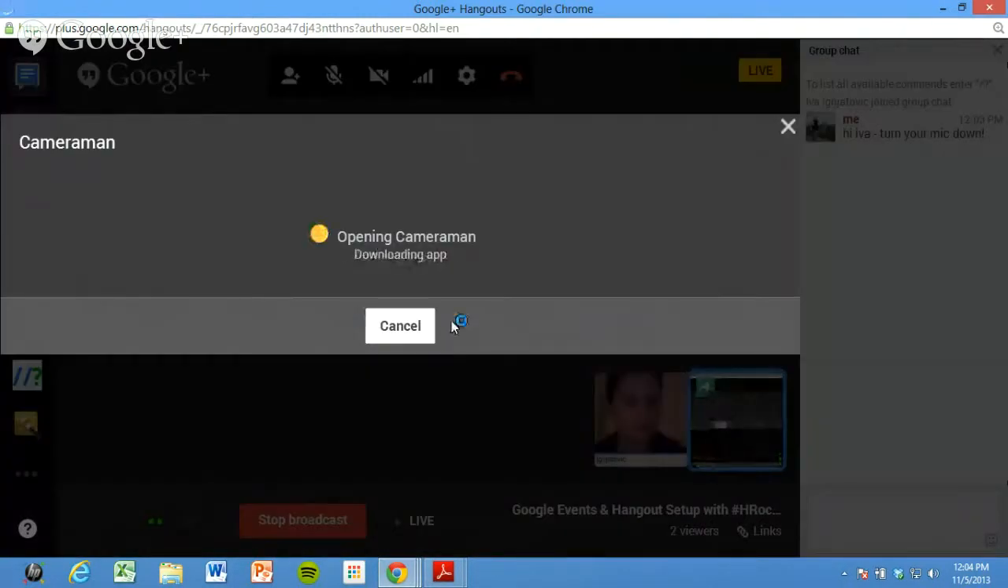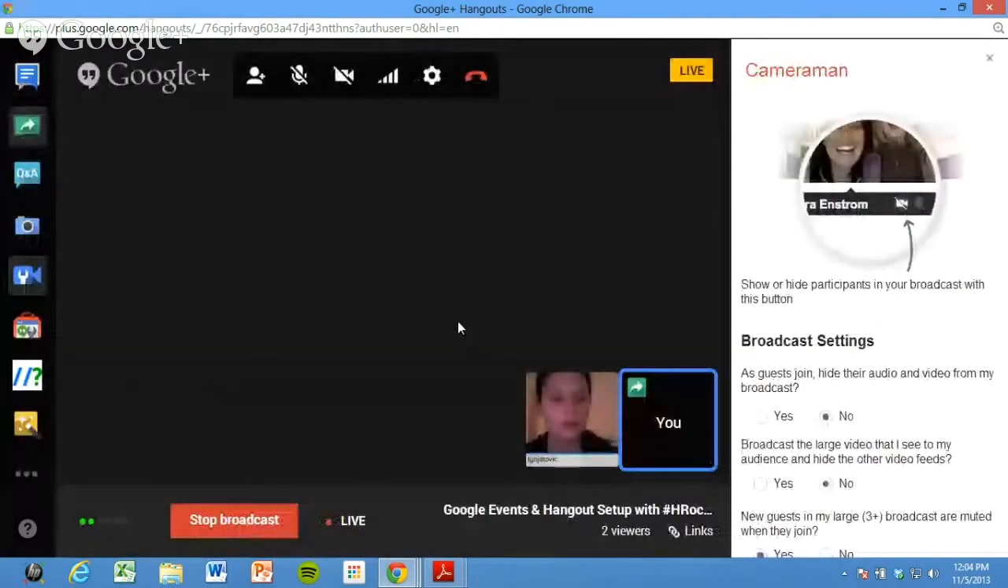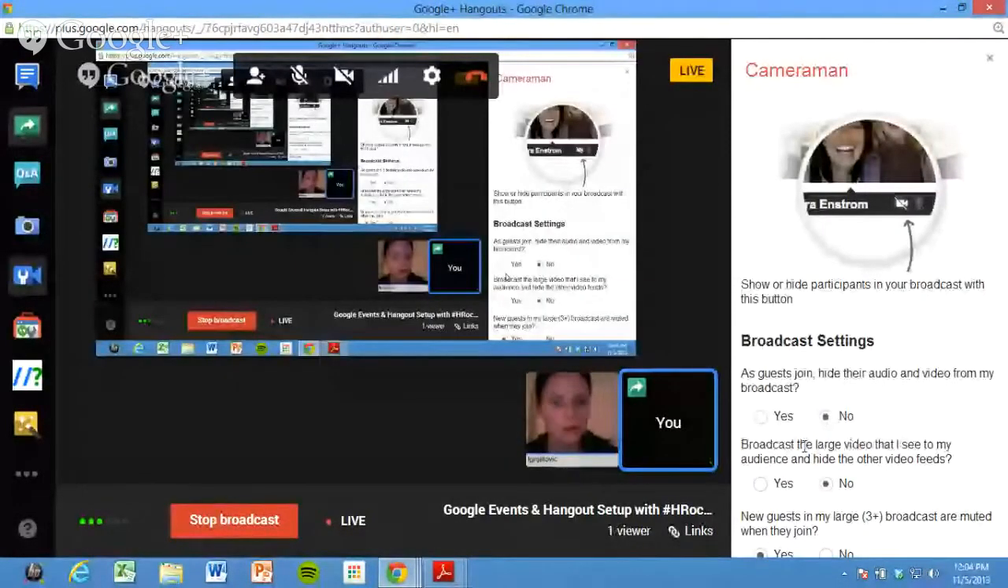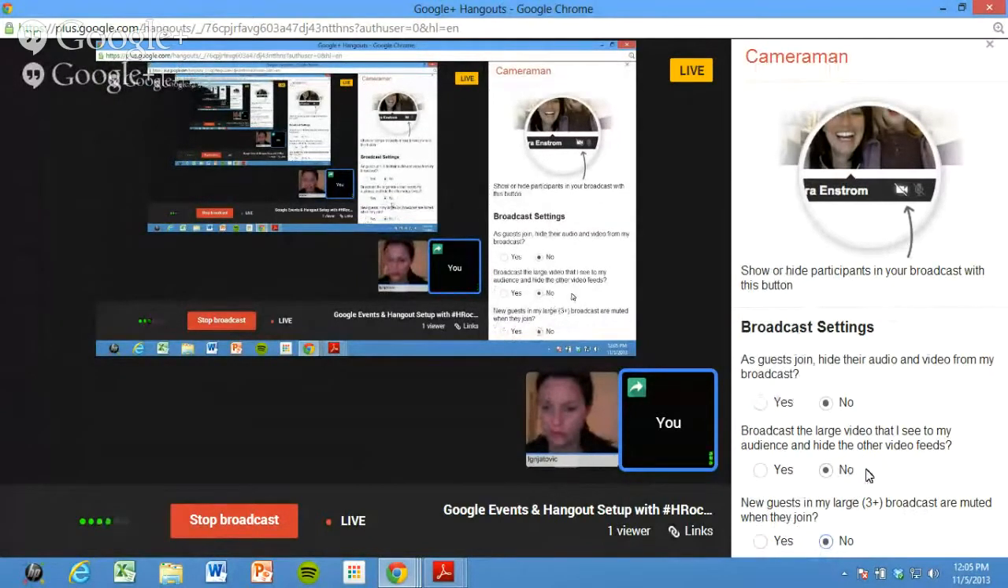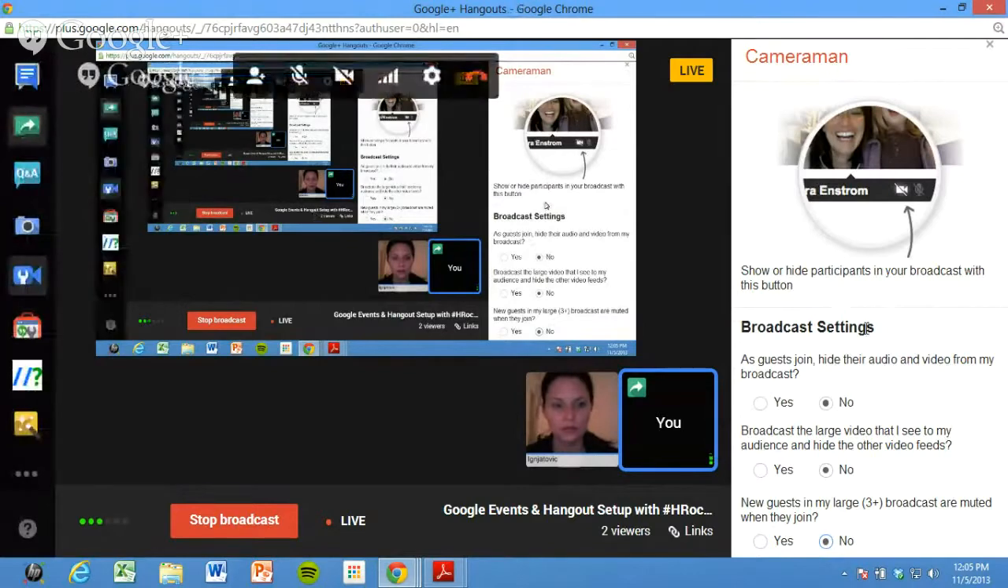Cameraman I haven't used as much, but that is for broadcast settings, and this is where you can run what people are doing. For me, new guests in my large are muted when they join. I'm actually going to turn that off. I like it when people come on and don't have to be muted, but you can choose to, because sometimes they're fumbling around, getting all crazy with their microphone. So as guests join, hide their audio and video from a broadcast. So this is where you can be the guy behind the camera.